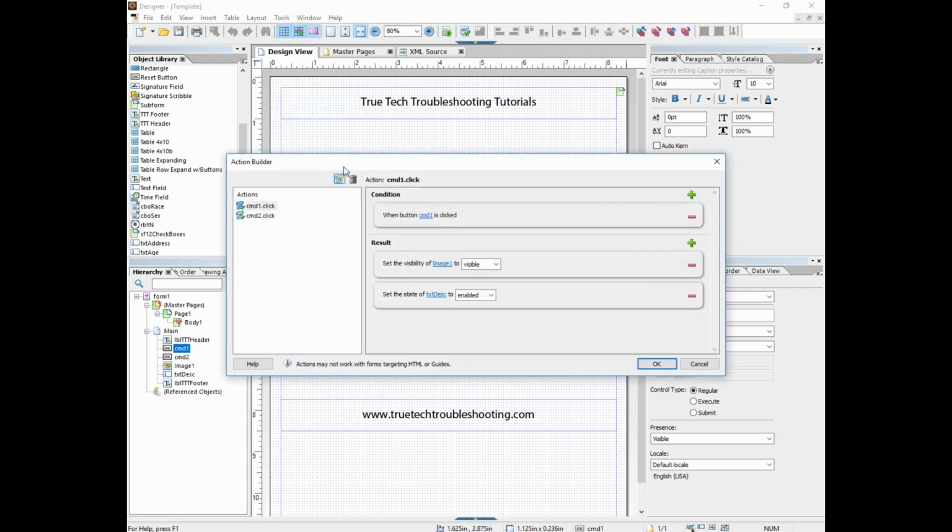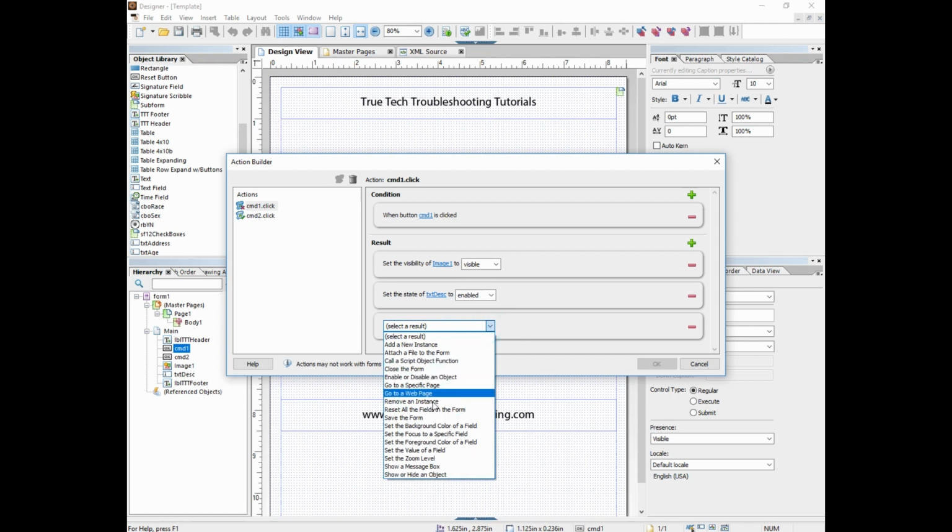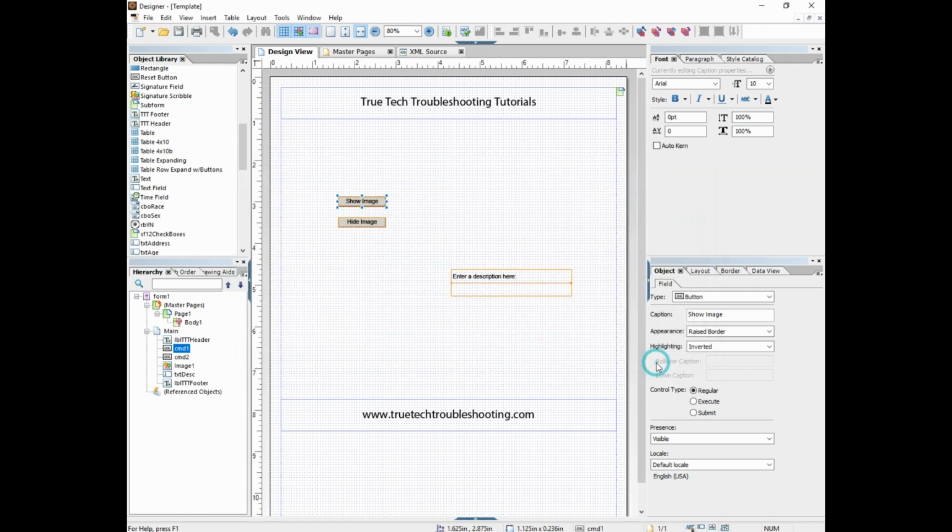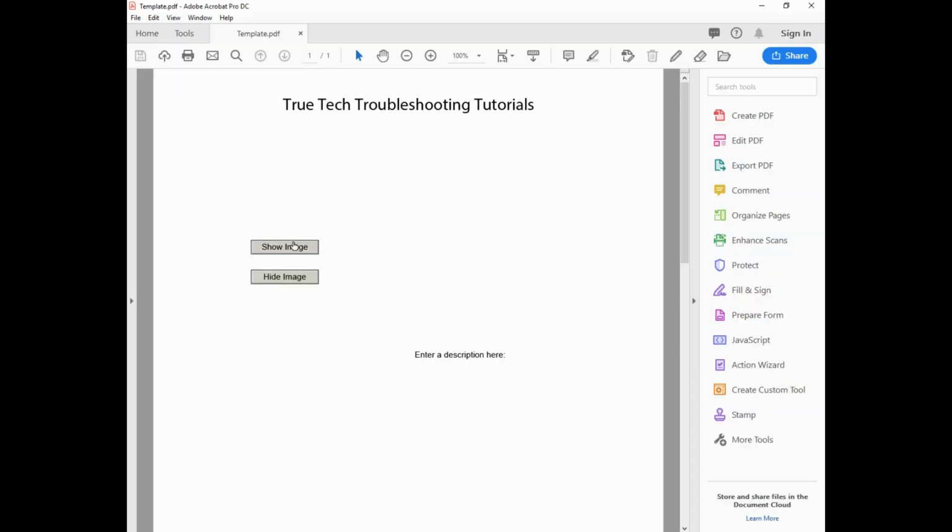Obviously, there's a lot of other actions that can happen. When you click the button, you can have a whole host. Just look at this whole drop-down list. A whole host of things happen. But those are the main ones: hiding and showing, making something enabled, making something disabled. Also, you could maybe have a message box that says "Hello World," and the title can be True Tech Troubleshooting. It can be a warning. When we do that, this thing pops up. We have to say OK before the other actions happen.